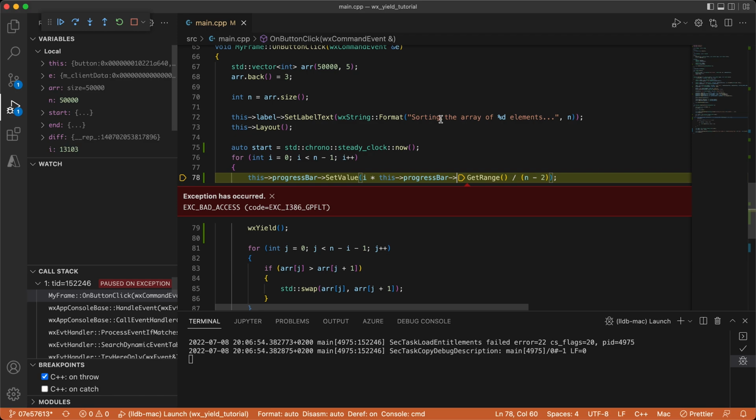Here's what happens. We call wxYield in the middle of our onClick handler. During the execution of that method, the framework handles other user events. If one of these events happens to be a close event, wxWidgets will destroy the window, calling the destructor of the frame. So when we are back in our code, after wxYield finishes, our this pointer is invalid and it points to a destroyed object. When we try to access it, we get a crash.